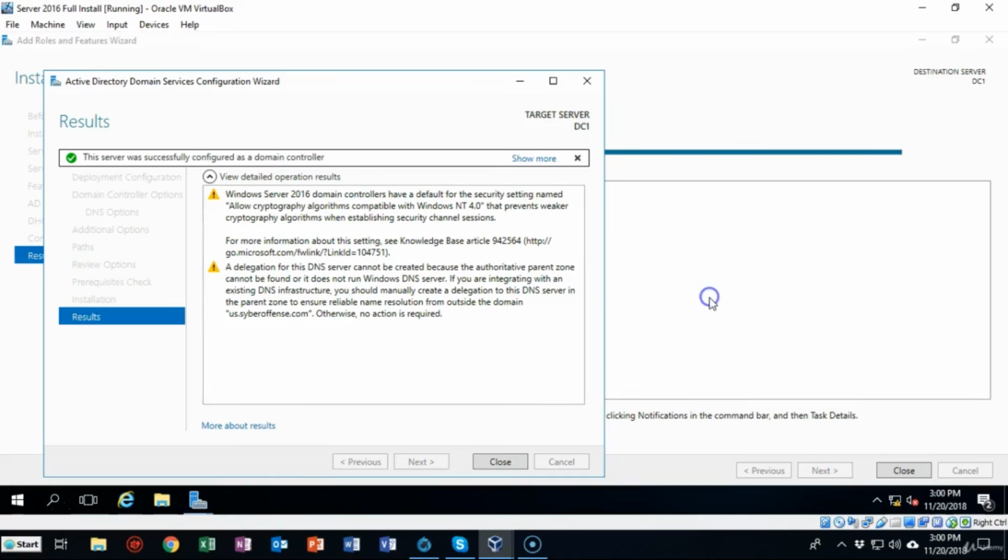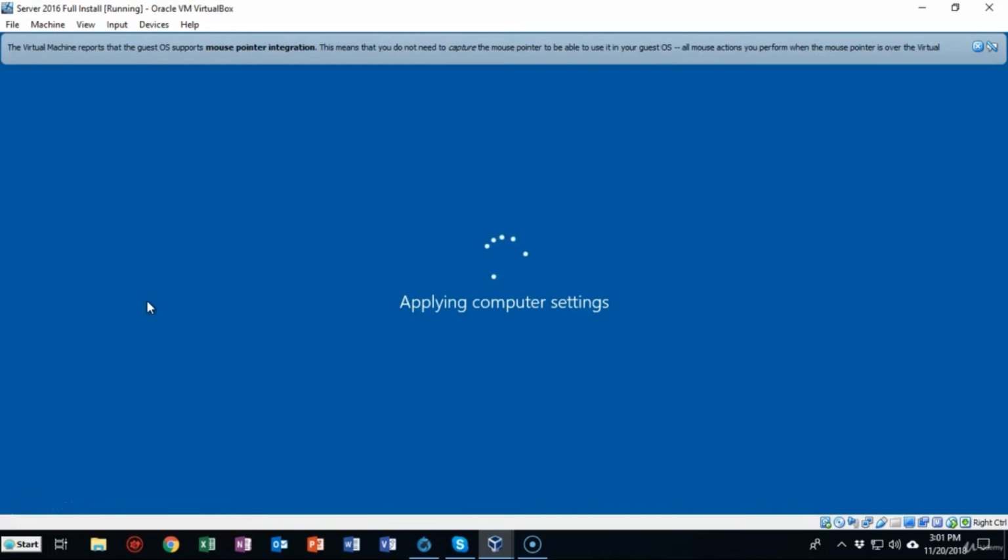The machine wants to restart. I'm going to go ahead and click on Close. Do be patient with these virtual machines when you're promoting them to a domain controller. There's a lot of stuff going on under the hood, and a lot of partitions being created. There's a lot of things that are being added into the server, and all that has to be done before you're going to be shown a desktop.